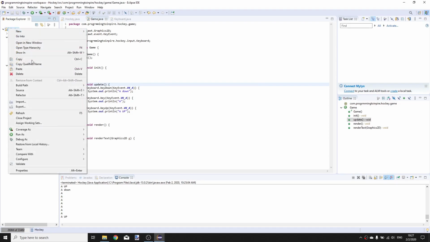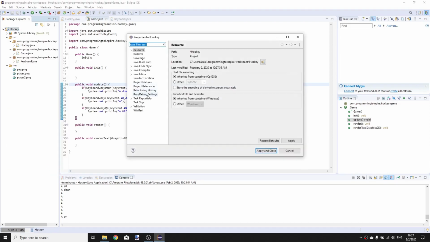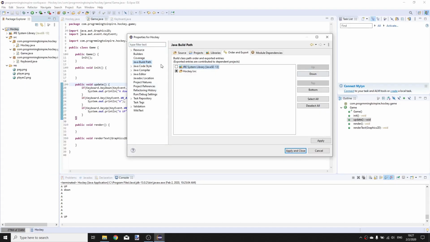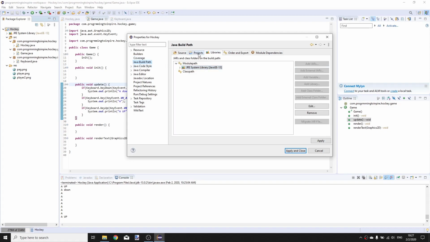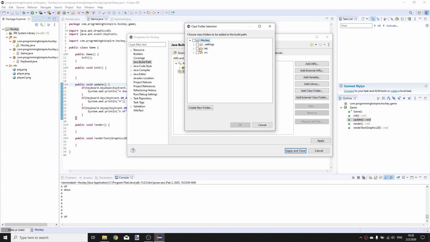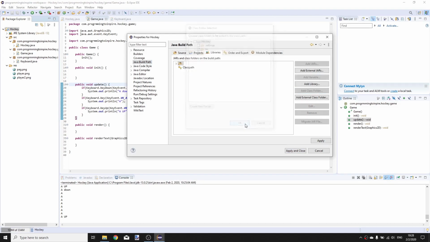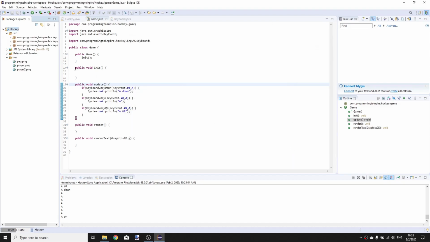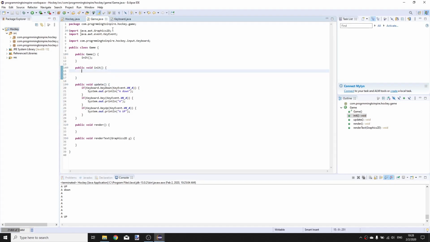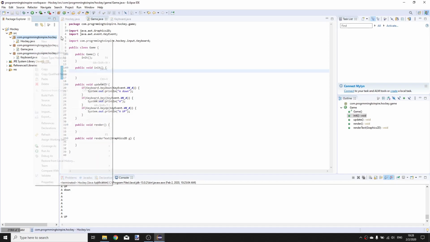So go here then, properties, Java build path, and libraries. Add class folder and res. And now this icon should appear. Now let's build new classes.